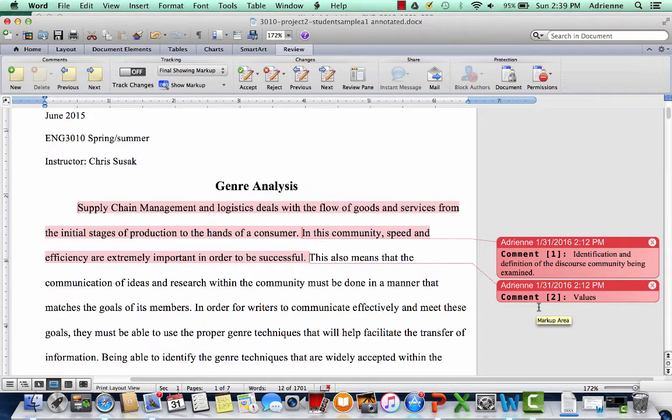So I'm going to just talk through some of the features of this. And again, you'll see the annotations here on the side. One of the first moves that the student makes in this draft is to identify and define the discourse community that's being examined, and then to mention some of the values that end up being important in this genre analysis. That's information that is likely developed or has been substantiated in Project 1, and now the student can use that information here to introduce the genre analysis and reiterate key parts of the discourse community to their reader in the genre analysis.